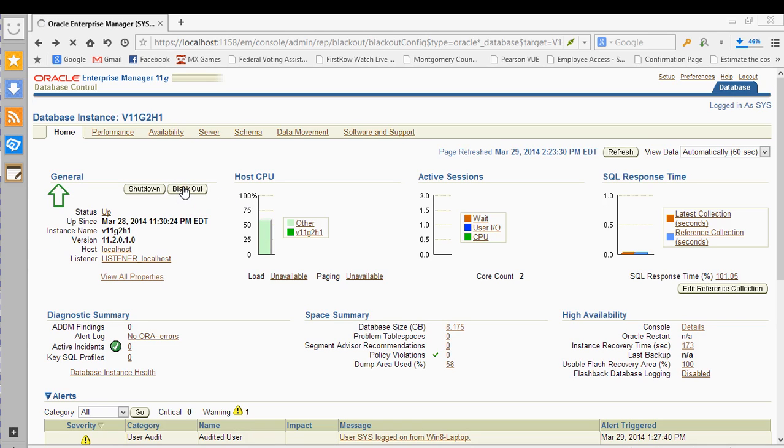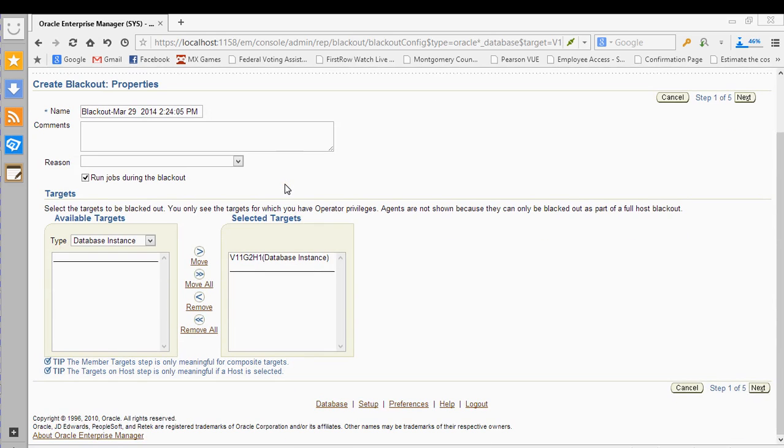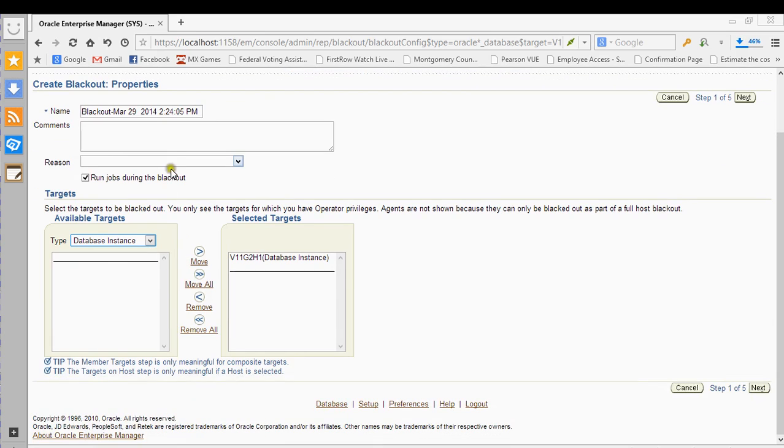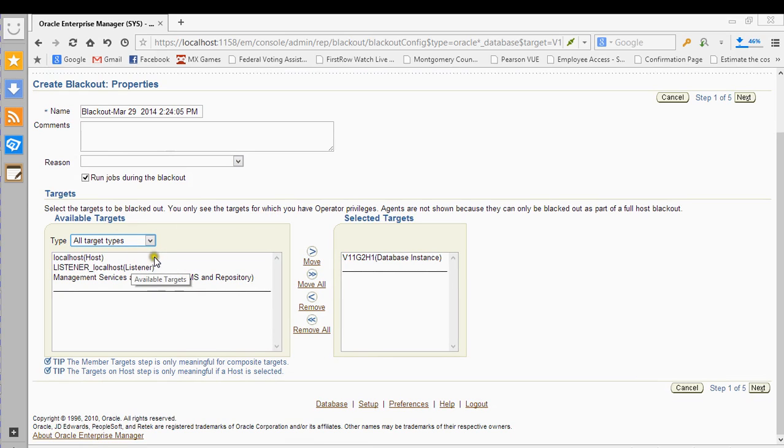If I click on here, then, let's say I wanted to run jobs during the blackout, I look up the database instance, and let's see, blackout, okay, available types, okay. In terms of the target, what you can black out, you can black out the host, the listener, and the repositories.